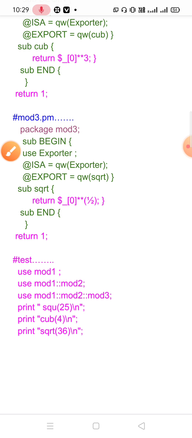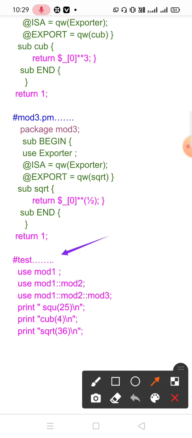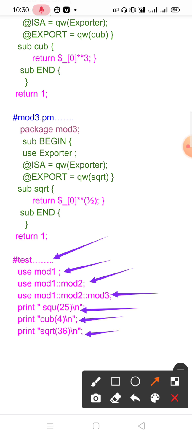Now we will write this test. This will be another module. Inside it we are calling mod1, then mod2. For calling mod2 you have to use mod1::mod2, and we are calling mod3 also. Now we are printing SQU, which is our subroutine name. Inside the subroutine we are using 25 as an element. Then we are calling CUB and SQRT.